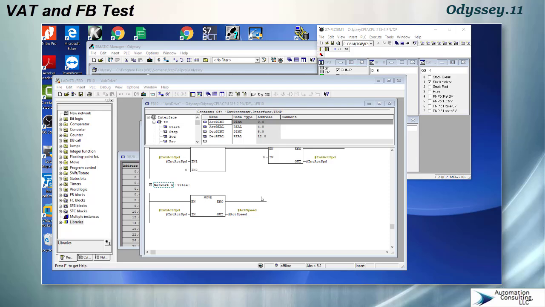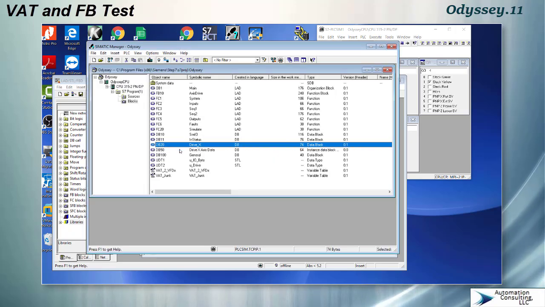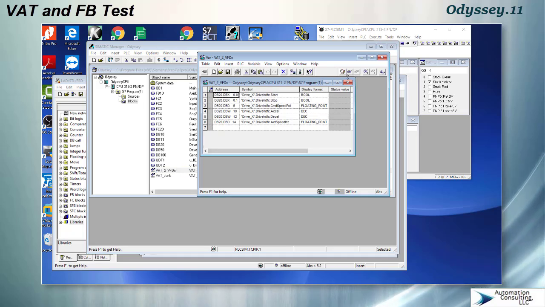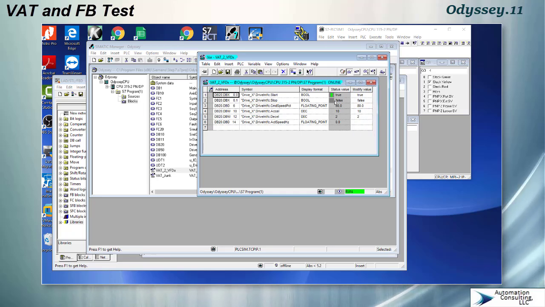The other thing that I did here is I did create a variable table, and that variable table is used to adjust these parameters. So here it is. I'm going to turn on the glasses, and you can see here that our actual speed is 0. And I'm going to bump this up. I'm going to go ahead and turn off the stop. Actually turn on the stop.